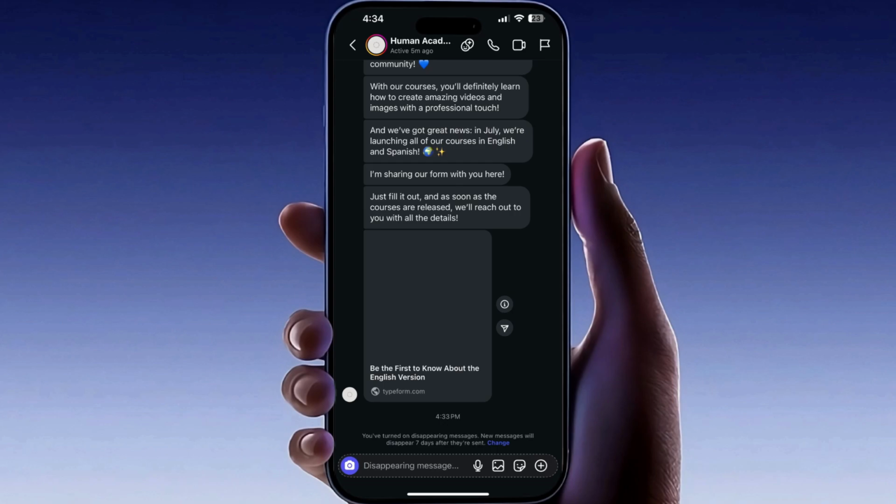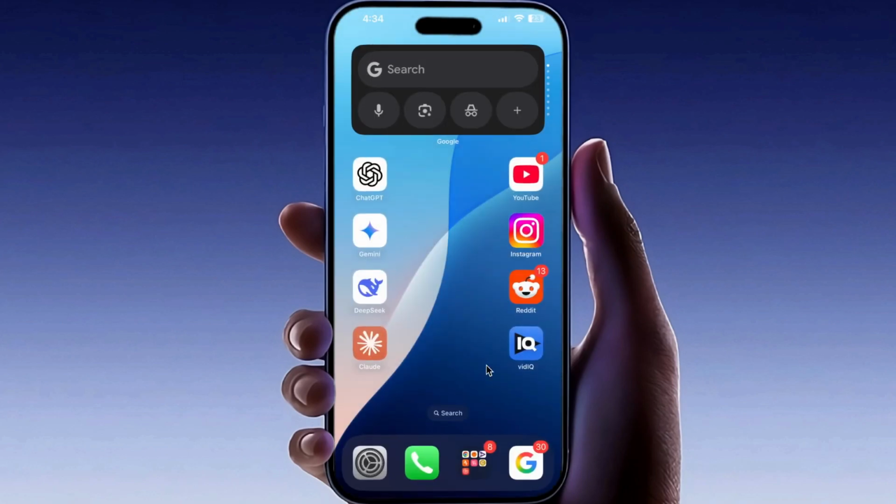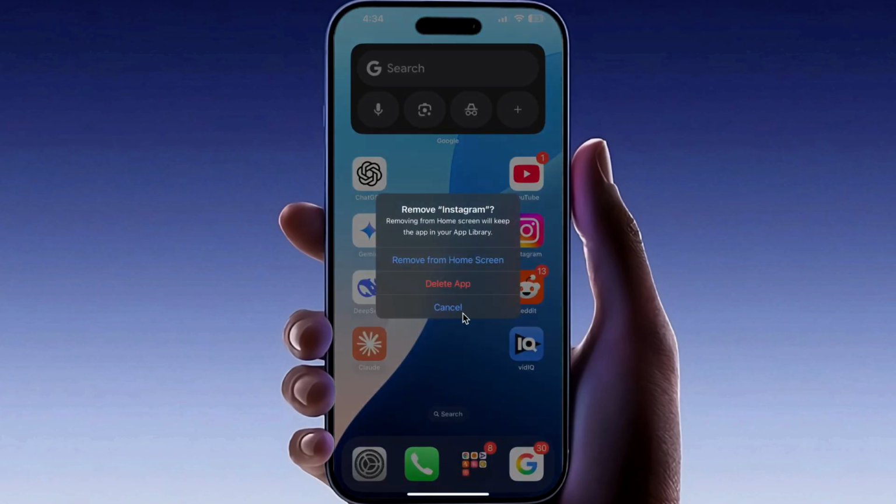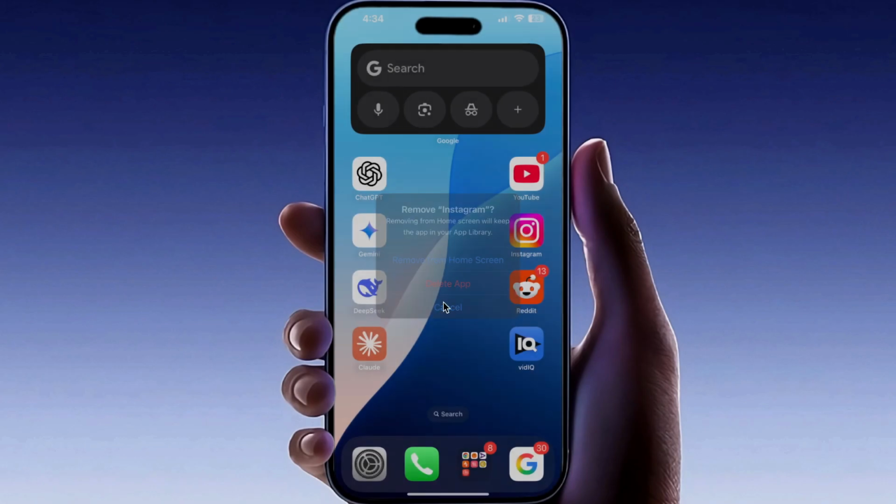Step 6. Reinstall Instagram. If nothing works, try uninstalling and reinstalling Instagram. Uninstall the app from your phone. Go to the App Store or Google Play Store and reinstall Instagram. This can reset any corrupt settings or files that are preventing disappearing messages from working correctly.